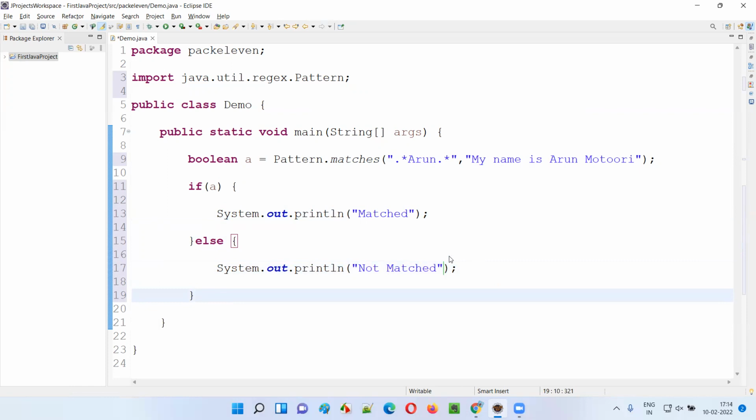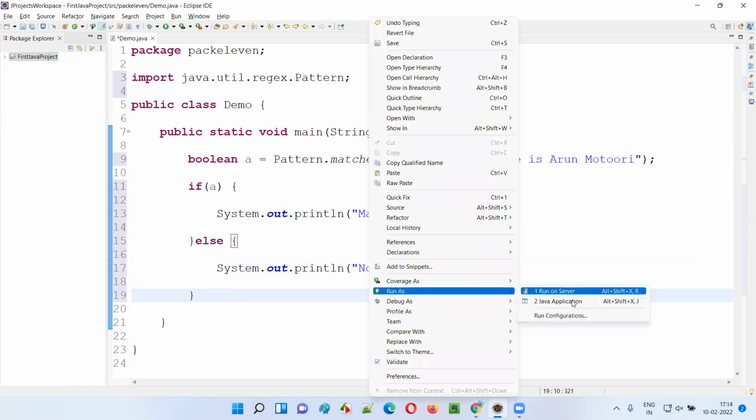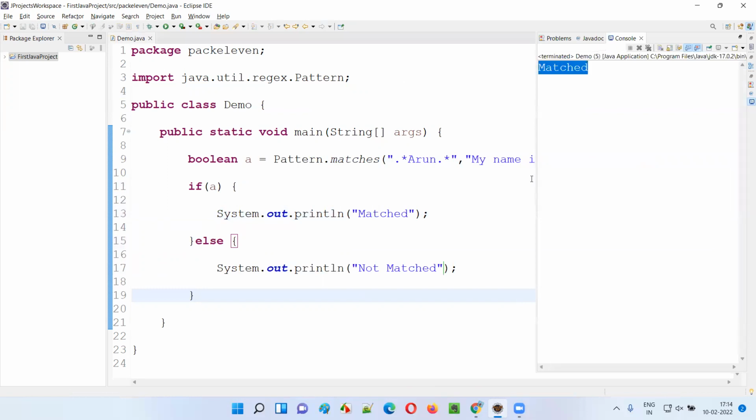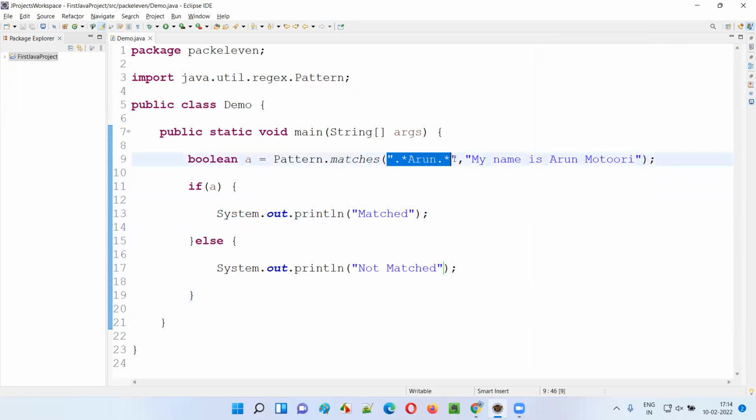Now run this code and let's see what output we'll get. You see, it's saying matched. It got matched. That means this particular regular expression is matching this particular text. So what is this regular expression now? How did I build that? All those things I'll explain later, guys.